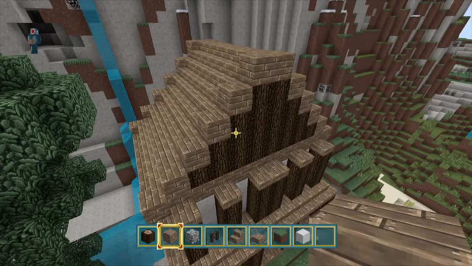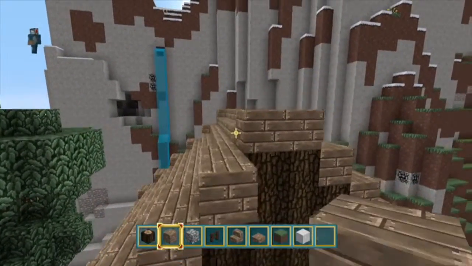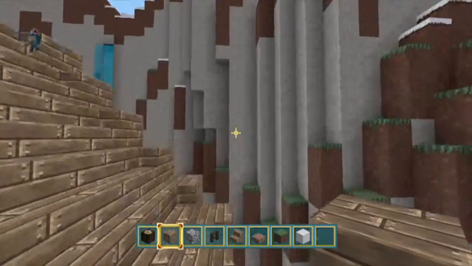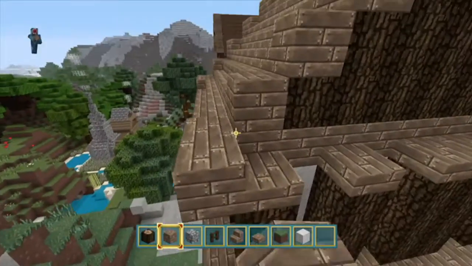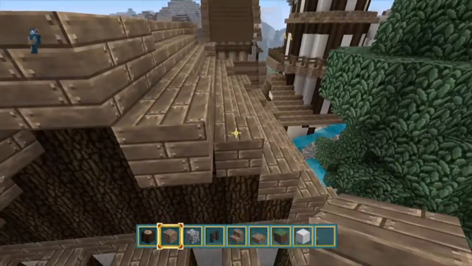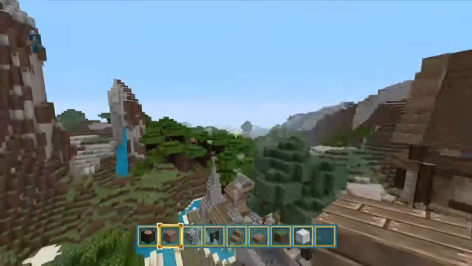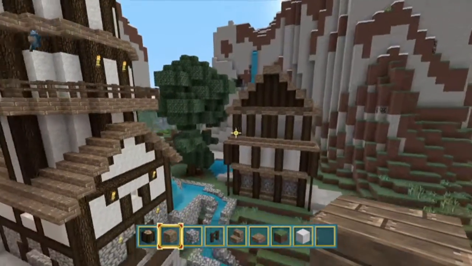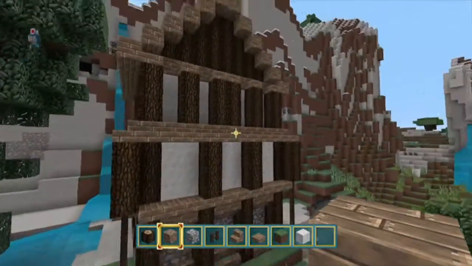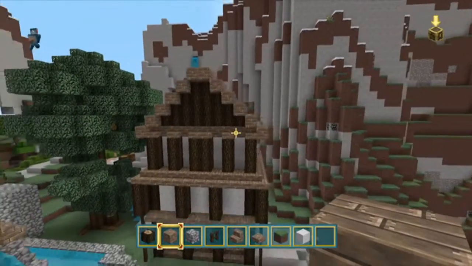Okay. Now take your oak planks and we're going to just make this overhang like this. And do the same on the other side. Cool. And I think that's looking quite good. What else could we add? Nope, I think that's fine, just like that.